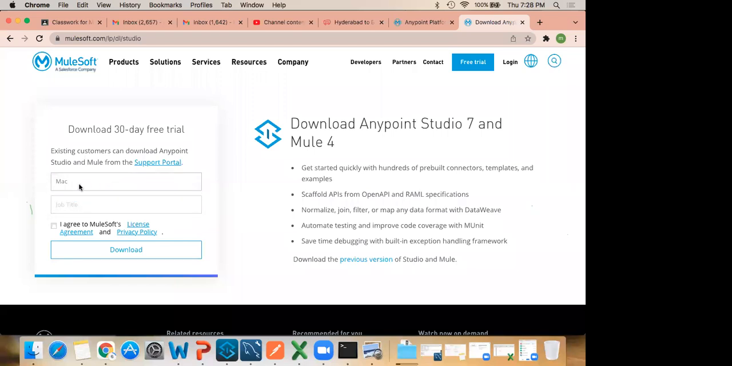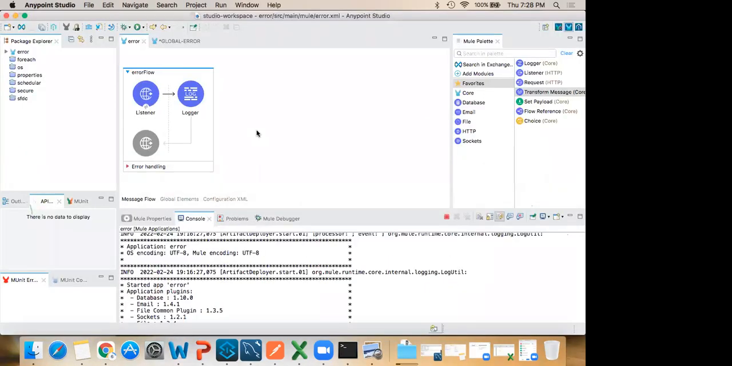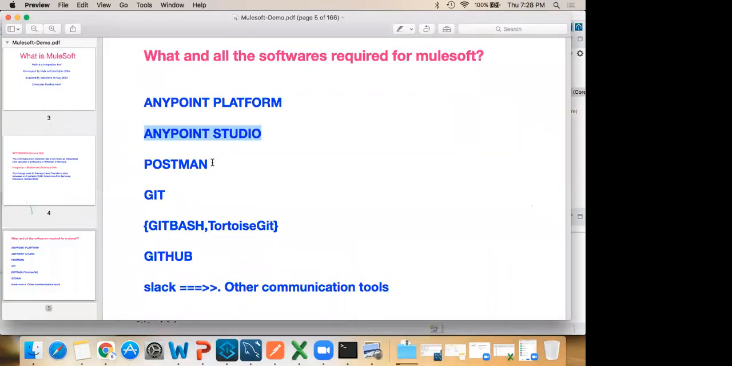Okay, if you are using Windows, you can select Windows. Job title it is asking, you can mention software or anything. You can mention manager, whatever you like. Agree, click on download. So ikkada download cheste automatic ga download అయిపోతుంది. Okay na, this is how we can download the softwares. First one is anypoint platform, second one is Studio, third one is Postman.